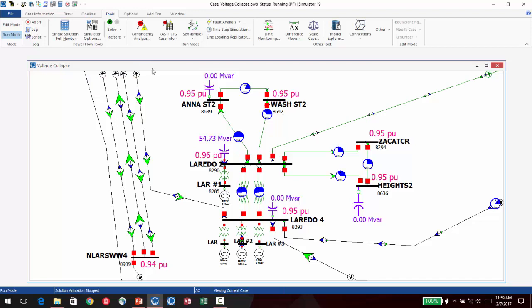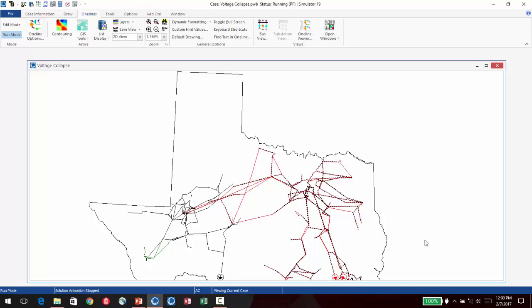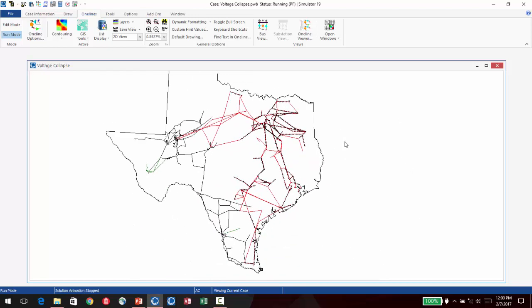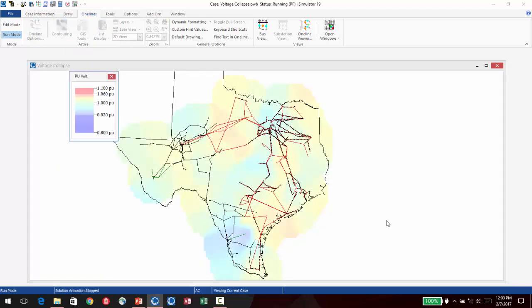So let's take a look at our bus voltage contour now. In order to do that, we want to go back to looking at all of Texas. So we're going to go to One Lines and Save View and go back to All Texas. So get all of Texas back in my display here. And we're going to go do our contour again. So we're going to recalculate our voltage contour. And now our voltages are much better. We don't have that pocket down here of low voltages. They're still relatively low, but they're in this range of 0.92 to 0.95, somewhere in that area now, as opposed to previously they were down below the 0.8 range.